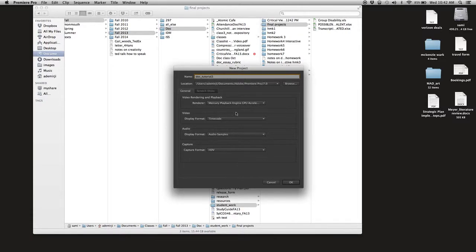Don't worry about the playback engine for right now. Time code is good here, audio sample. So just go with the default. And then the HDV is the one to go with here. It's going to basically go with the default, but I just wanted you to know this is where your files are going to be.